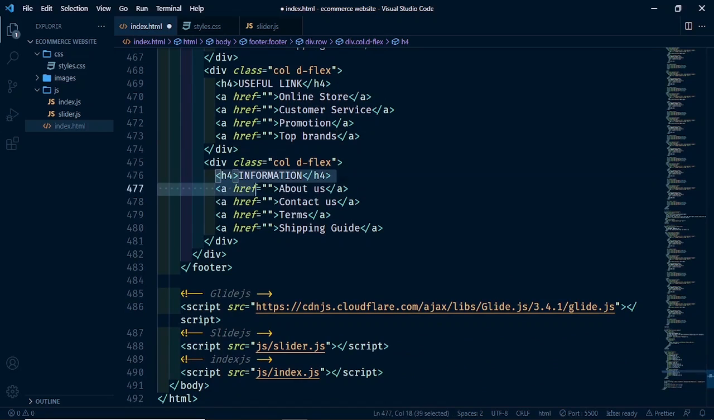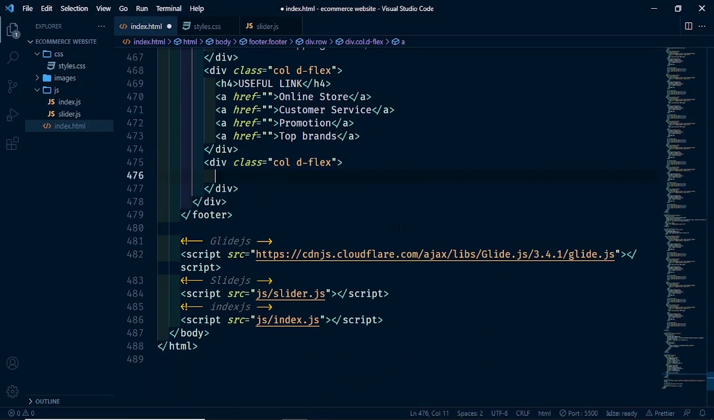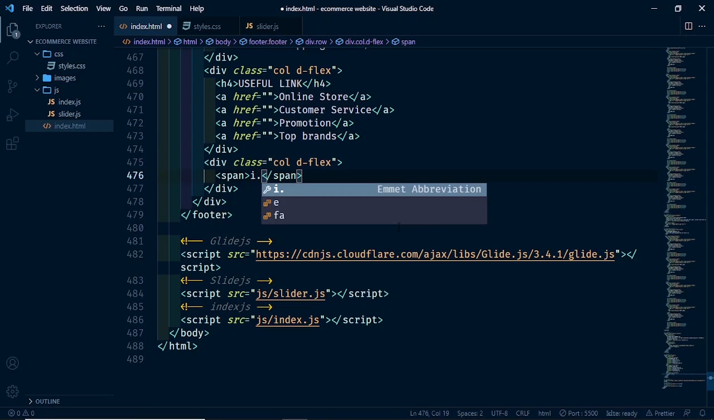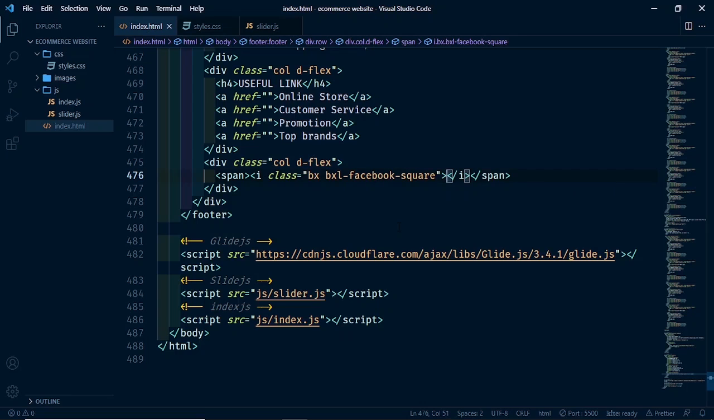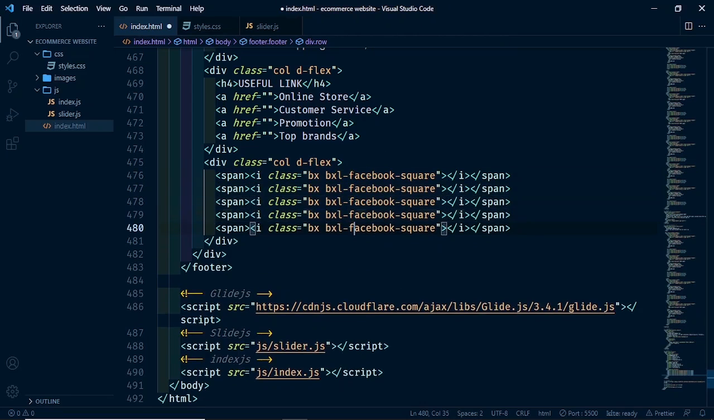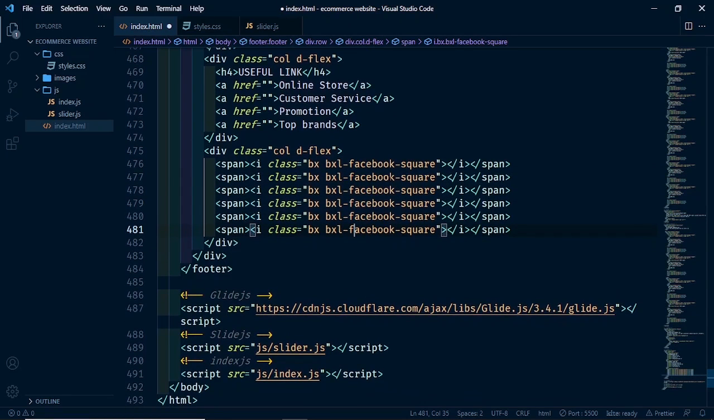Now the last column, we are going to have some icons. So let's move this and start with a span, and within the first one, let's start with an i with a class of bx bxl-facebook-square. Let's copy this down 4 times. 1, 2, 3, 4, so it's more than that.